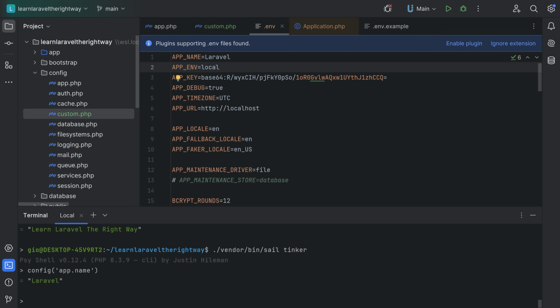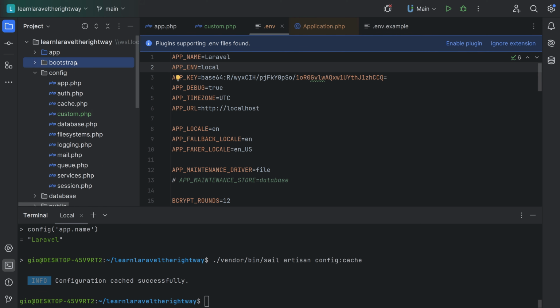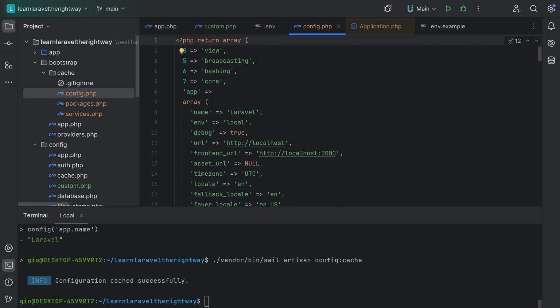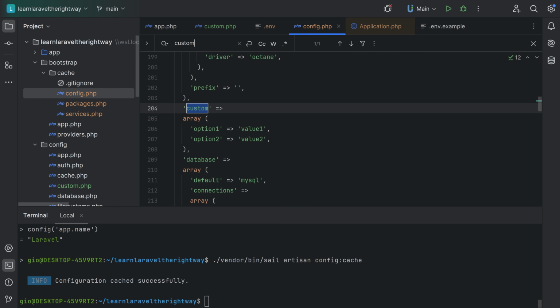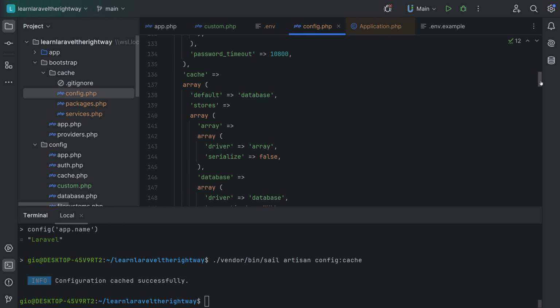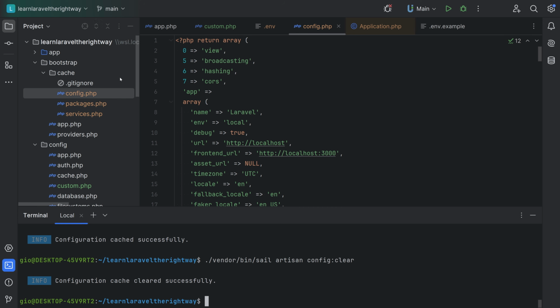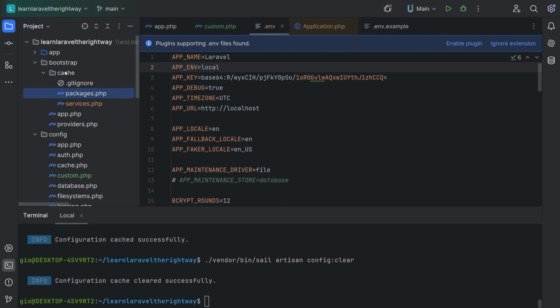Now let me show you what that cached configuration file looks like. So let's exit here. Let's cache the configurations. Let's open the bootstrap cache, and we see config.php in here. If we open that, we see that it's just a single file that contains a giant array containing all of the configuration options. So we have the app file here, and if we search for custom, it should be here as well. When we run the clear command, we see that this file is deleted from the bootstrap cache directory. And as you can see, we have some other caches here, and that's just Laravel basically optimizing things to make sure your application runs as fast as possible.